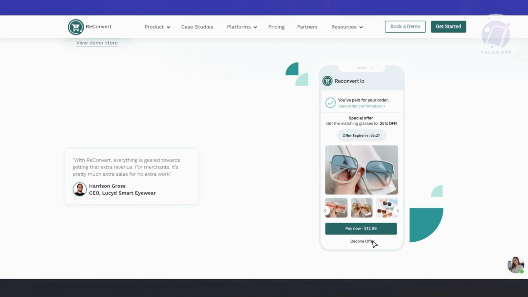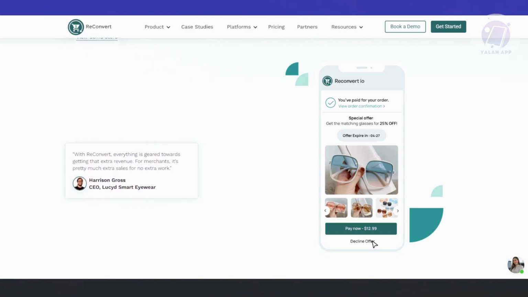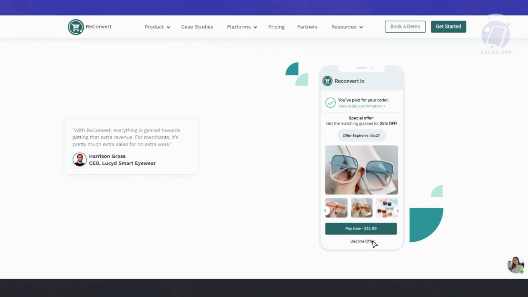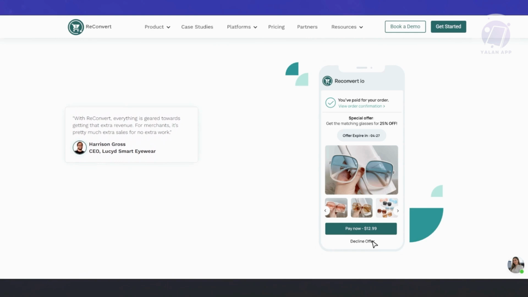The best part, these upsells happen after checkout, so there's no friction. The customer's already bought something and the upsell is just one click away from being added to their order. So if you're looking to increase your average order value without being pushy, ReConvert is a solid tool.